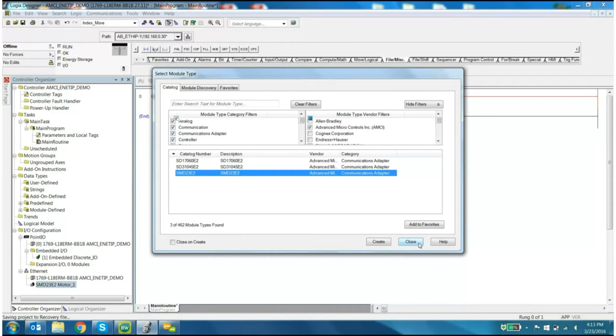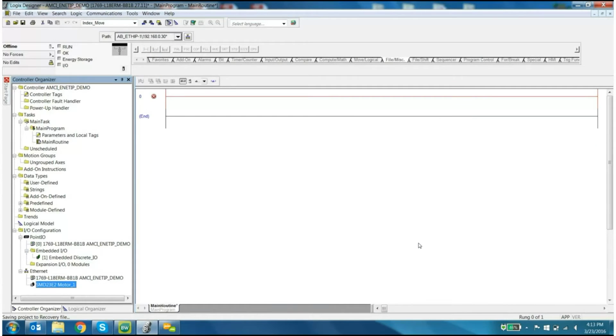If we wanted to add more, we would just simply select another device and click Create, but in this case, we're done. Clicking on Close. Now what we can do is take a look at what we've done with the properties of this device.